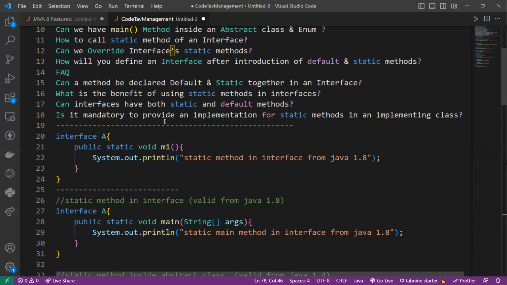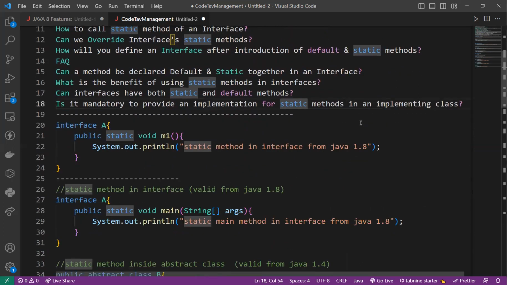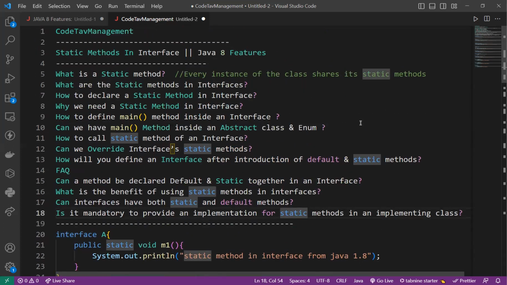Is it mandatory to provide an implementation for the static methods in an implementing class? No, it's not mandatory to provide an implementation for the static methods in implementing classes. So we can use the default implementation provided by the interface, and that's all, I think. So if you have any more questions, we can discuss those things as well. So I think I have covered mainly more topics and all, right?